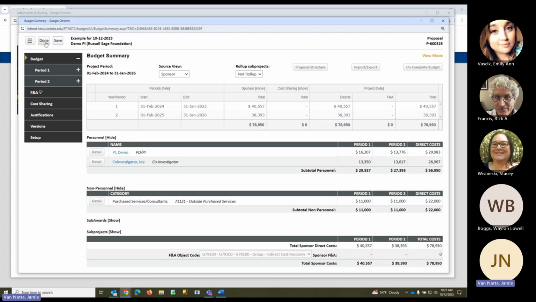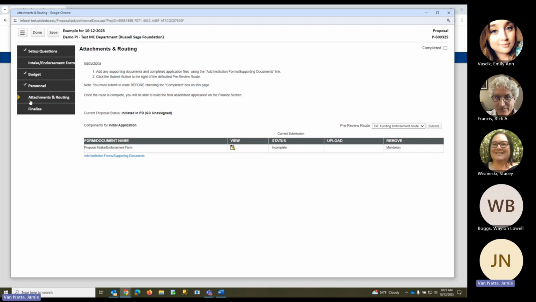So I'm going to go ahead and again click done on here, and I'm going to go to the attachments and routing. So here is where you could add any supporting documents or application materials for this particular opportunity. Again, because this is a nonprofit that has their own portal, they have their own requirements. So they might require different supporting documents, and you could upload them all in here. So this could be a repository for all the documents for this proposal. It's not a requirement, but it is probably helpful if you were able to do that.